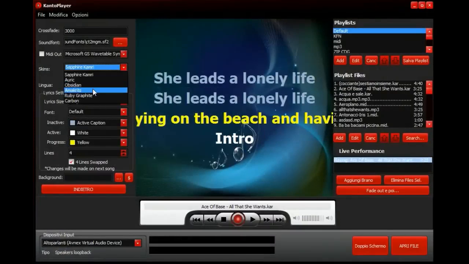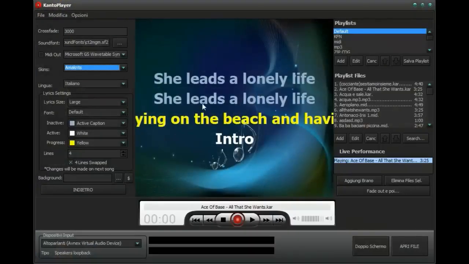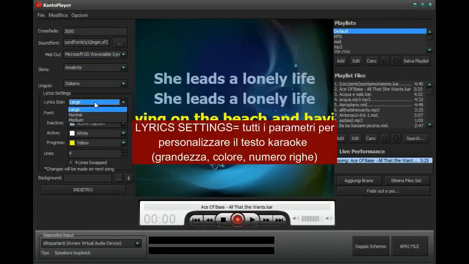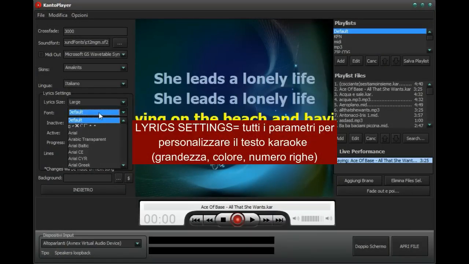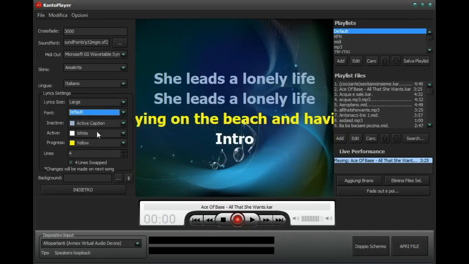For those who want to customize the software, you can change the screen from the menu. As for the karaoke lyrics, it is all customizable: font size, text color of karaoke lyrics, and number of lines to display.